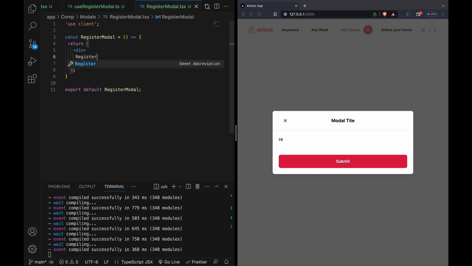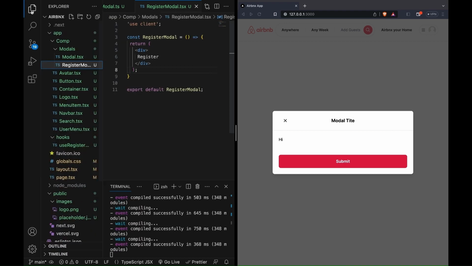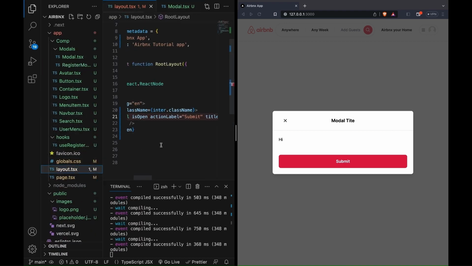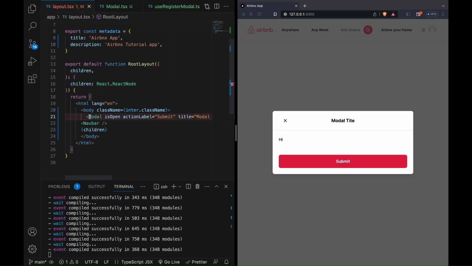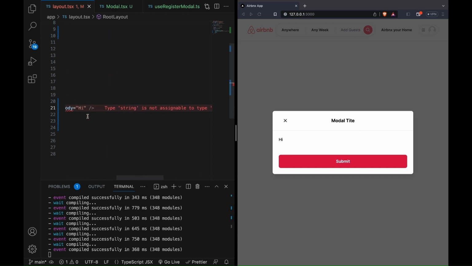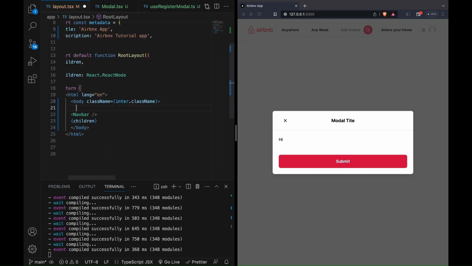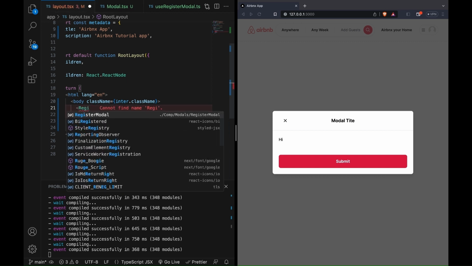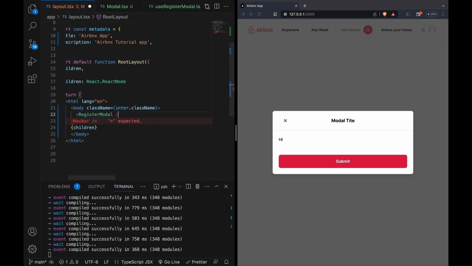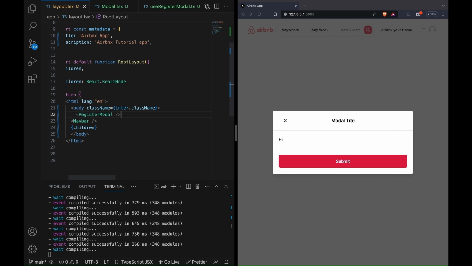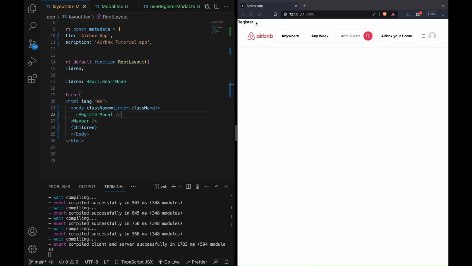Upon saving the file, it is not showing, so let's fix this. Let's go to the layout.tsx file, and inside that currently a modal component is being called, so we have to replace that with our new register modal component like this. Now we can see at the top here the Register text, which is our register component.